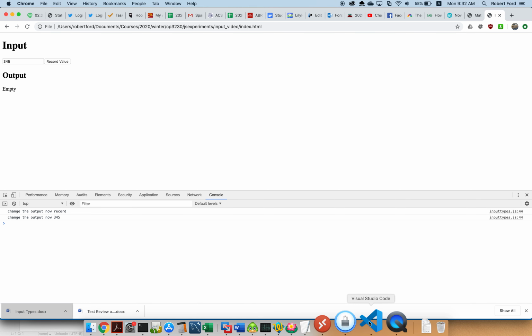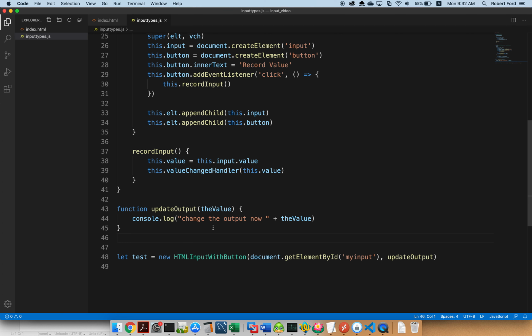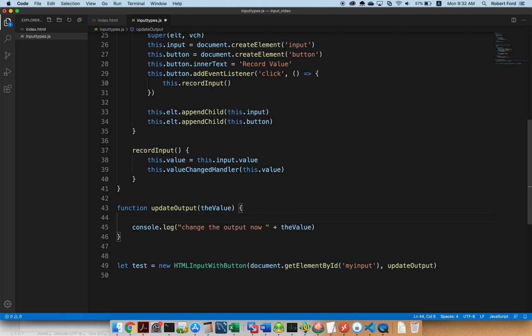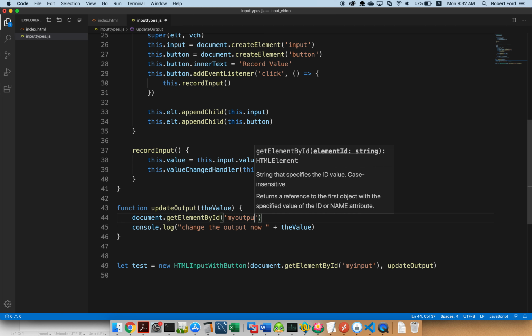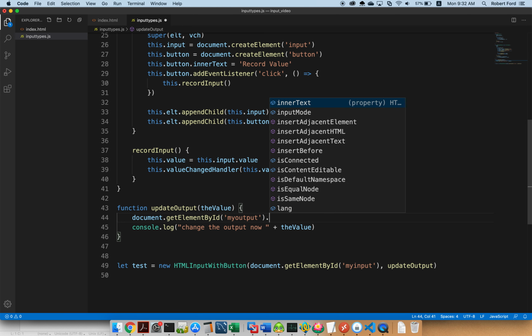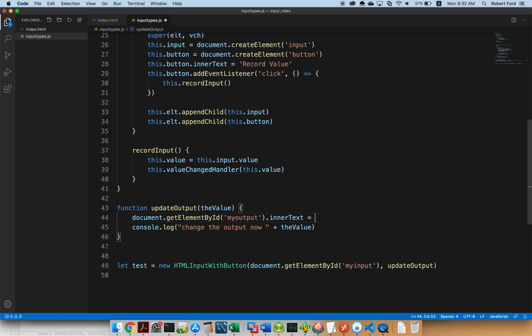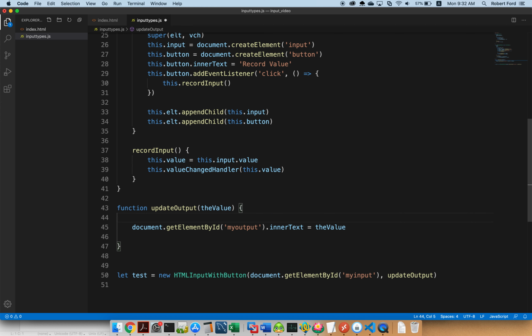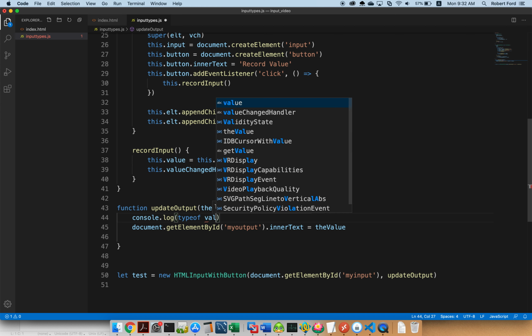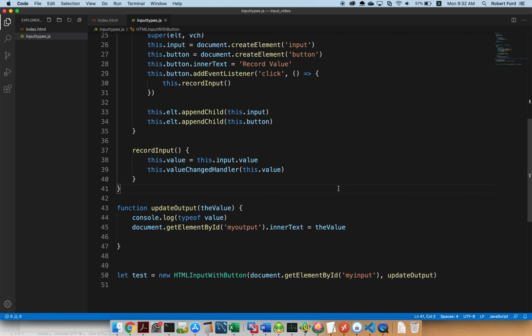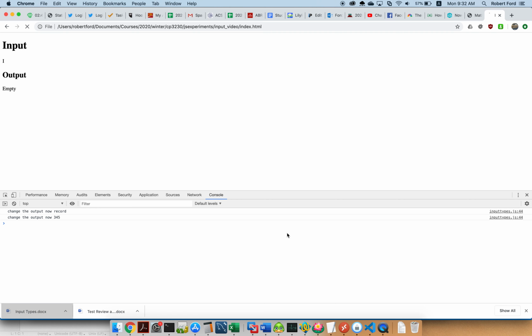Okay, the only thing left to do now is let me modify this right here, and we'll say document get element by ID. We'll ask for my output, and we'll set the inner text equal to the value. That's the only thing we're going to do, but I'm going to do one extra thing. I'm going to console.log the type of value, because I'm going to get you to do a small exercise in a second.